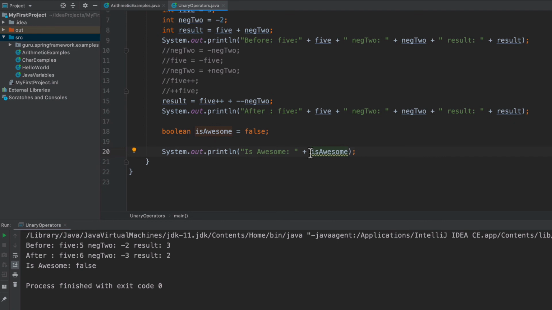However, if I put the bang or exclamation point in front of isAwesome and go ahead and run that, now we can see isAwesome flipped to true. And likewise, if I'd started off at true and used that exclamation point in front of it, it would flip the other way. So it's a pretty handy way to change the value of a Boolean variable.